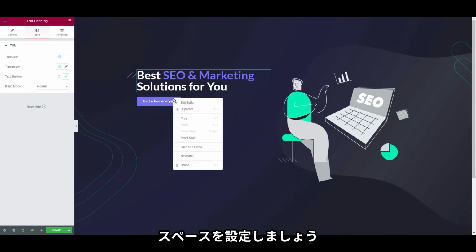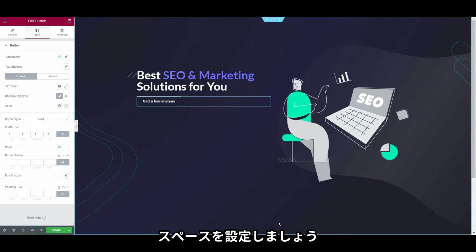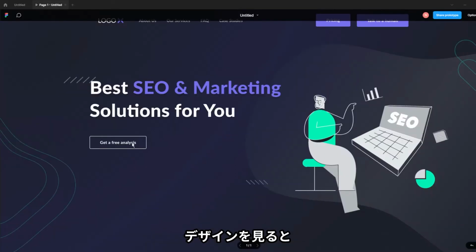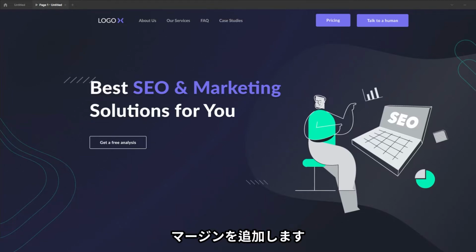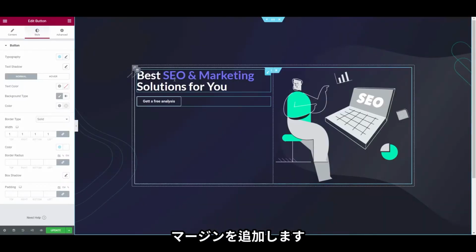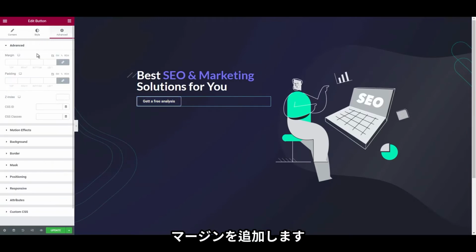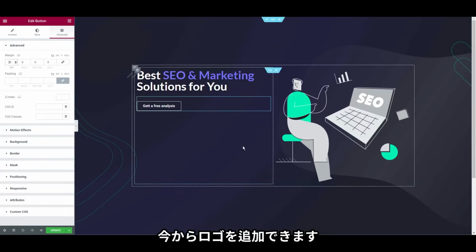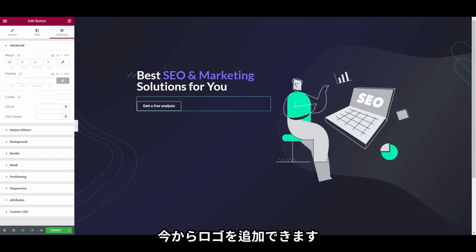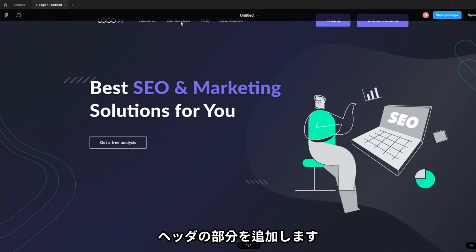Now let's fix the spacing, because as you can see here, there's a gap between the two. Say for example, let's add a margin at the top. So let's unlink the value and just add a little bit of padding margin here. So I'll say 20. From there, you can now add the logo. So let's add the header part.